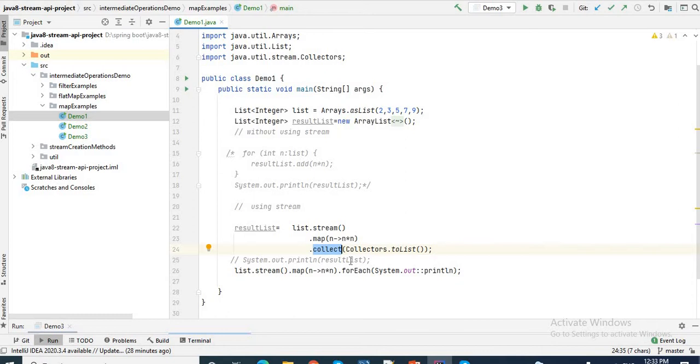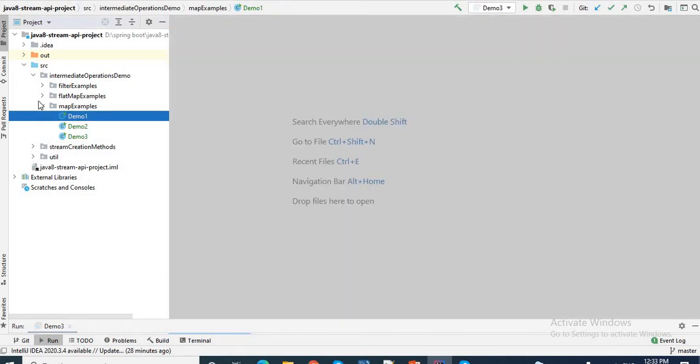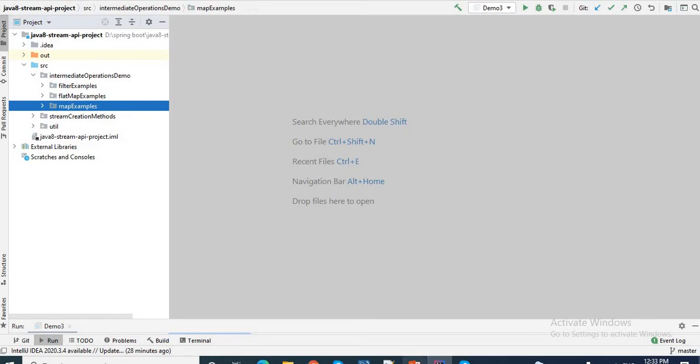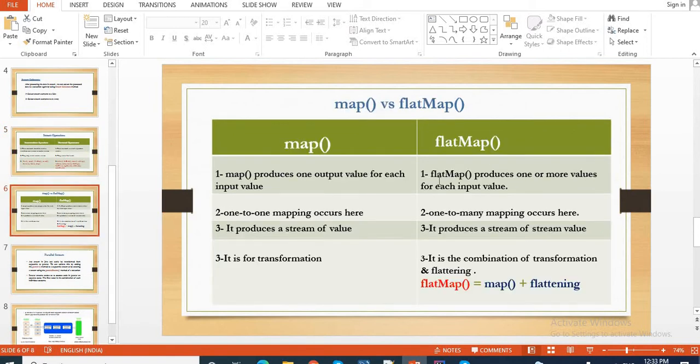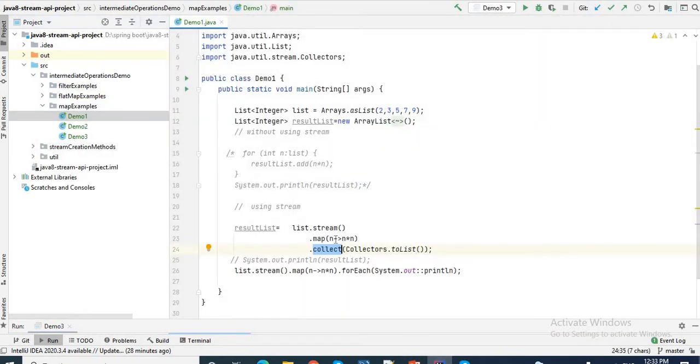So what is flat map then? Let me show you. If I go to my presentation again, I have already created a slide on it, the difference between map and flat map. Please check the first one. Map produces one output value for each input value. If you see this example, for each element of this list, it produces a single output. So for 2, it will give 2 cross 2, that is 4. For 3, it will give 9. For 5, 25. For 7, 49. And for 9, it will give 81.